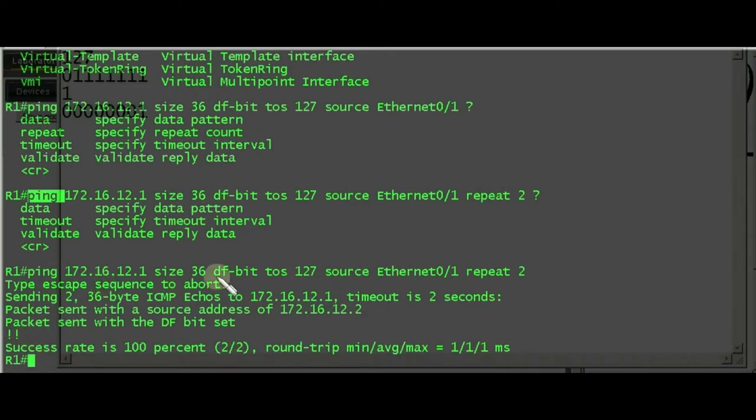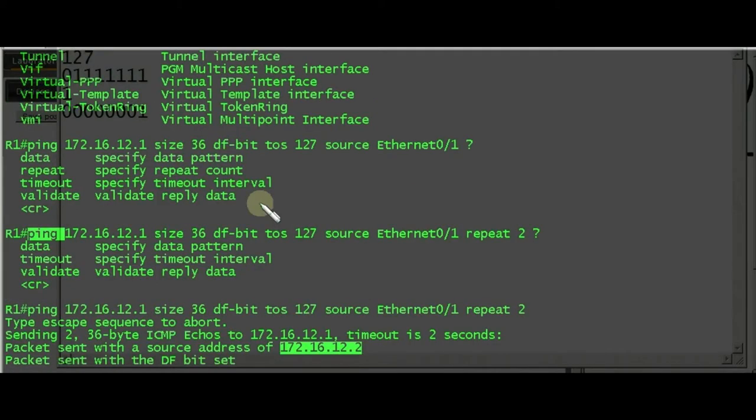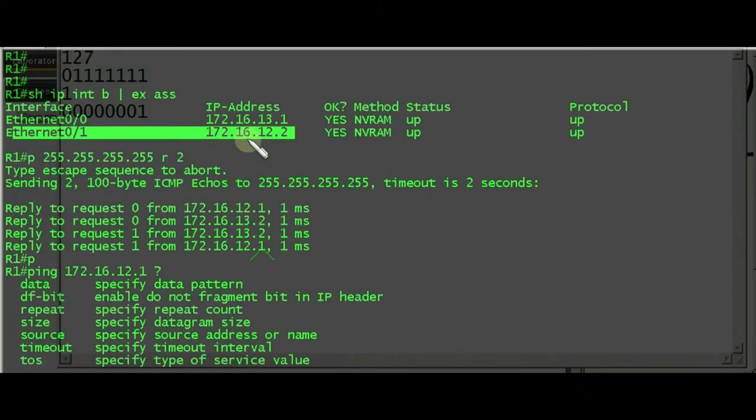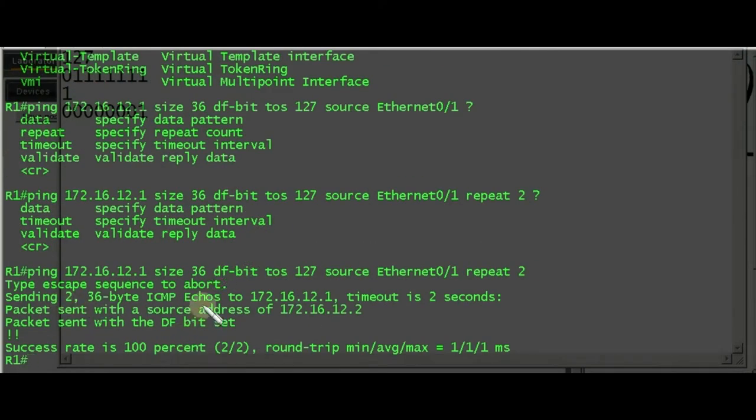Okay. So yeah, it's basically saying I'm router one, I'm sending an echo request to this guy from my source address of this guy. This and this are basically the same thing in this scenario. Remember, Ethernet 0/1 has the address of 12.2. So we go back to validate what I'm saying. Okay, I want to show you again. Translation: I'm sending two echo requests to this guy from this chassis, from this interface, and that interface has this IP, basically.